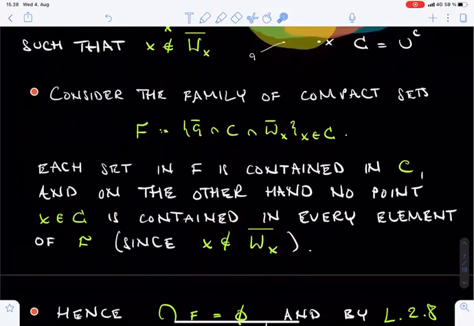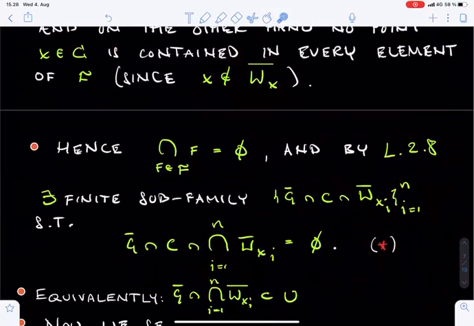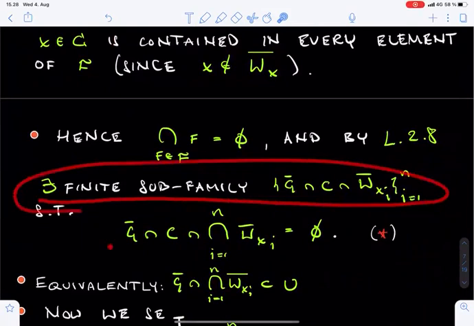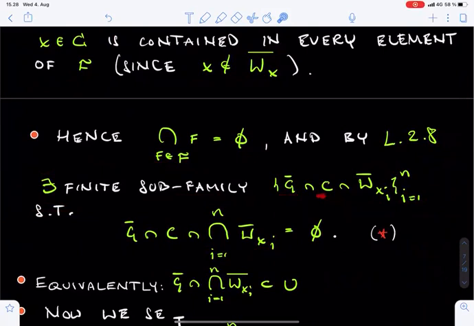Therefore, the intersection of the whole family is empty. Now, by the previous lemma, Lemma 2.8, already some finite subfamily of F has empty intersection. Of course, this subfamily can be written in the form closure of G intersected with C intersected with the closure of W_{x_i}, where i runs from 1 to n, and the points x_i are chosen from C.